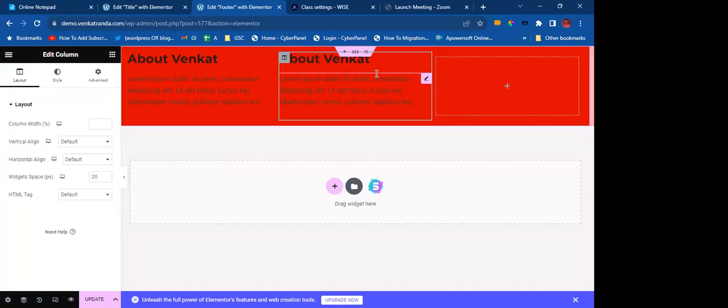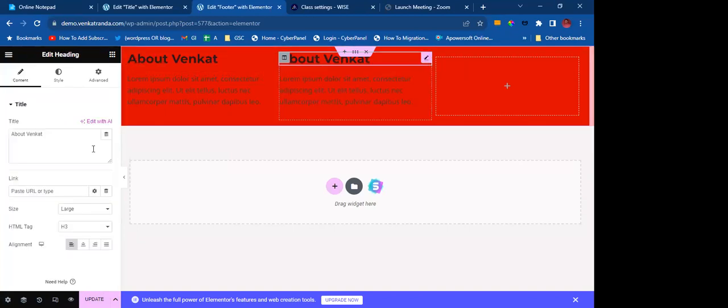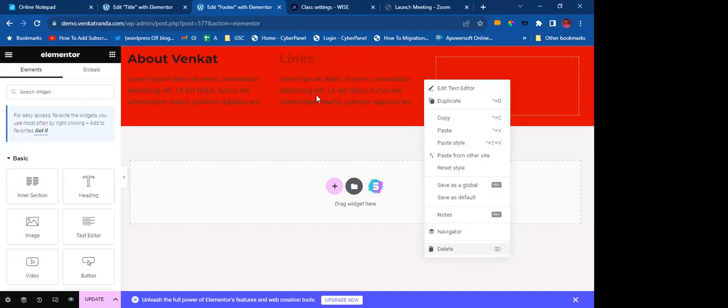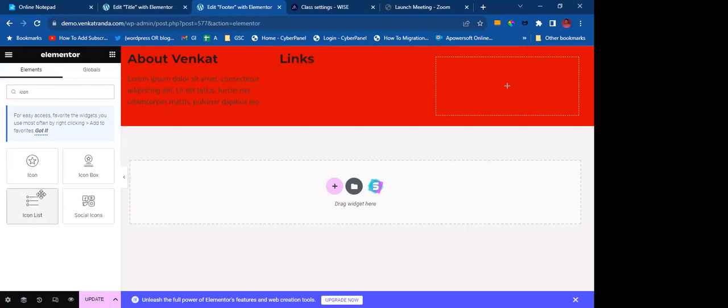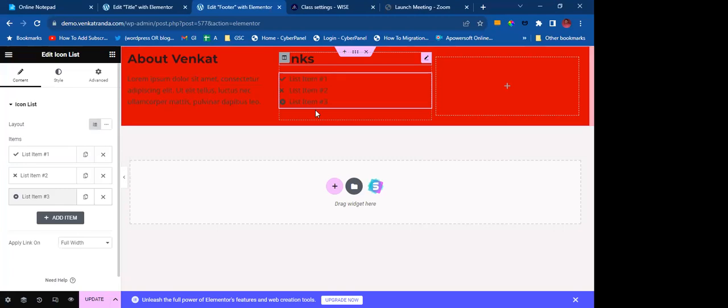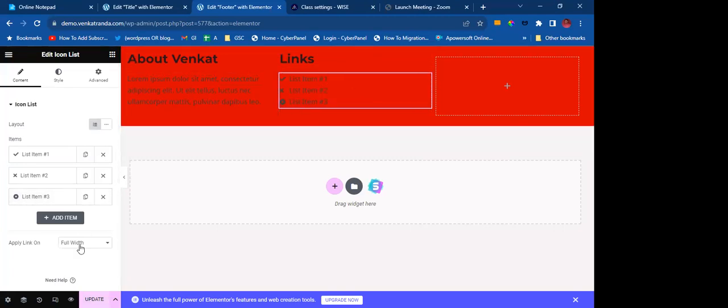So here we just have to make changes. So no need to do it from scratch again, links. Okay, this one I am deleting. Just right click and click delete. Here I want the icons, icon list. Okay. So we can change the colors, all these things. So I think you guys already know this one.